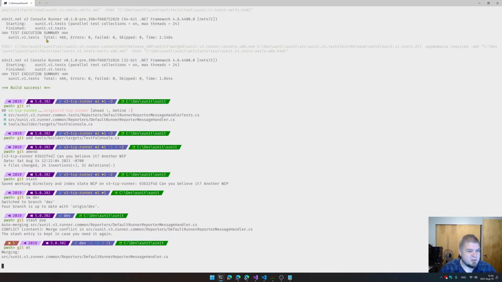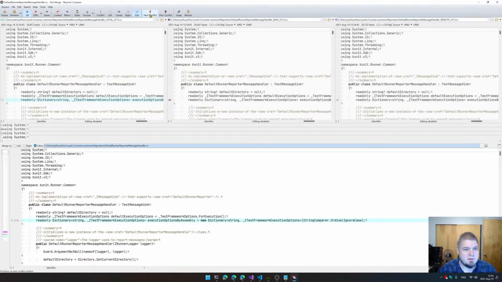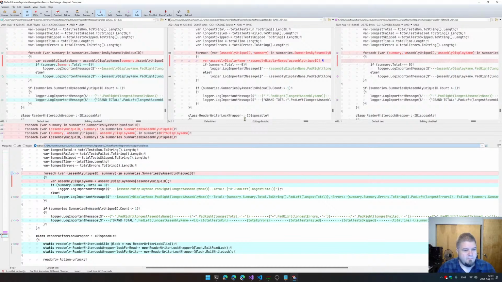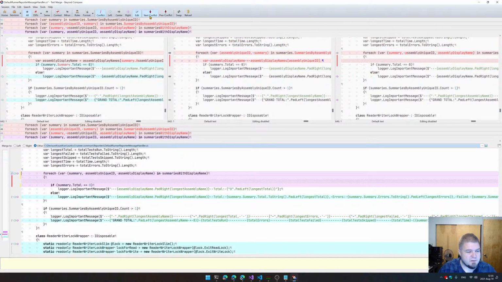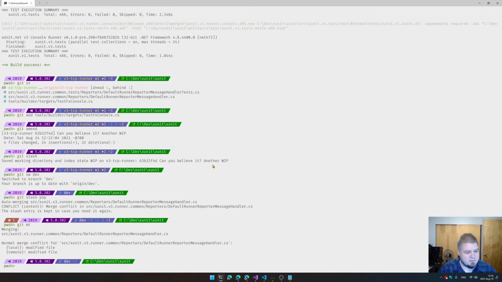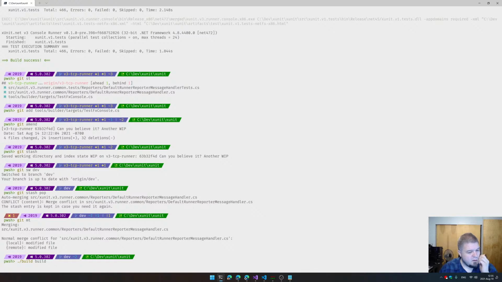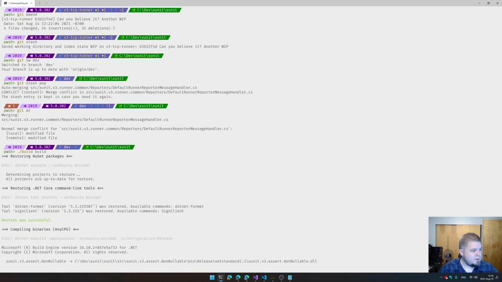Of course we have a merge conflict. Why don't we? I want the right-hand side. All right, is that the only conflict? That's the only conflict. And just need to build this, I think.